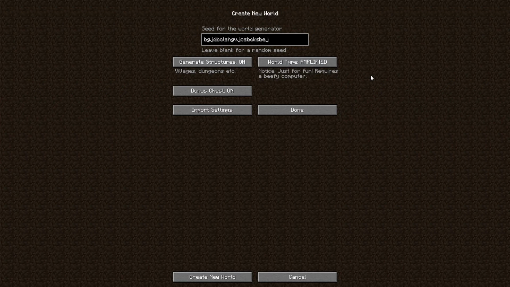Amplified, just for fun, requires a beefy computer. It raises how high structures and prefabs can go. Prefab just means prefabricated, just something that Mojang designed before the world you're making is finished. It makes the higher places higher, the lower places lower, wider places wider, and the thinner places thinner. Amplified, emphasized, I guess you could say.